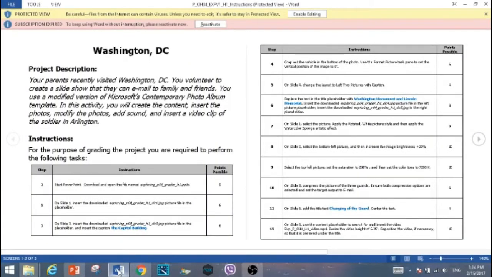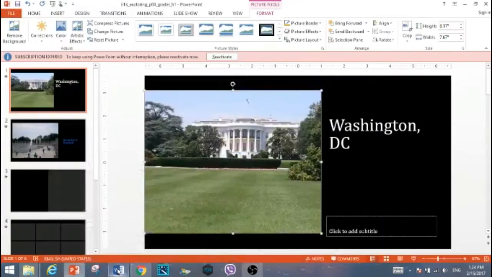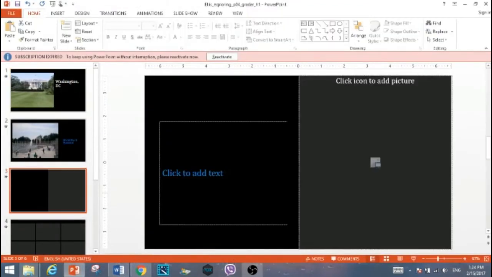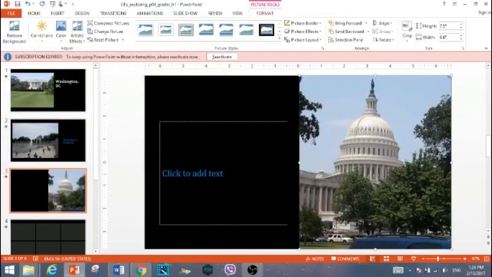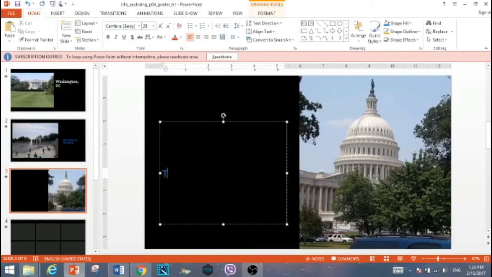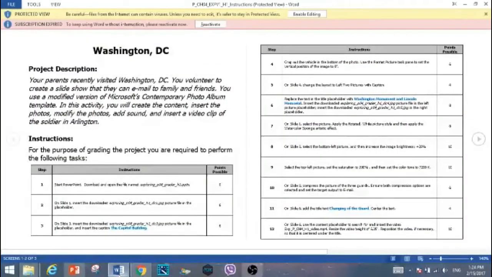Step 3, on slide 3, insert the downloaded DC3 picture in the placeholder and insert the caption the Capitol building. So we go to slide 3 and click on the image placeholder and insert this picture right here. This is the tall building, so insert that in the placeholder and then add the caption the Capitol building. That's the Capitol building. All right, so that completes step 3.